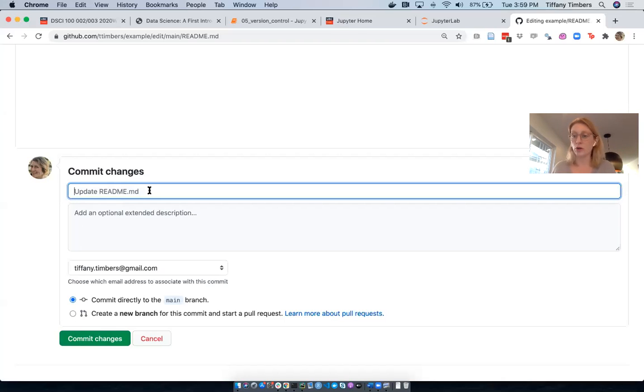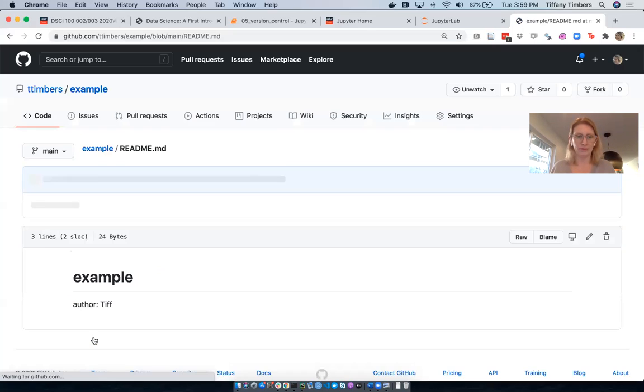Now, it gives a default commit message. I said we have to have messages that are useful. Update readme.md is not very useful. I don't know what I did. Yes, I updated readme.md, but if I use this commit message every single time I edit this file, it wouldn't give me any contextual information as to what I did. So I should write a message that's more meaningful, like added the authorship. Okay, and then I would click commit changes.